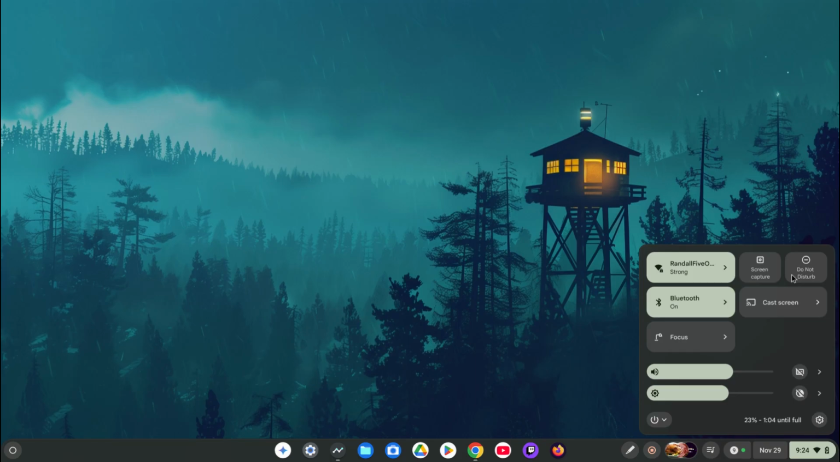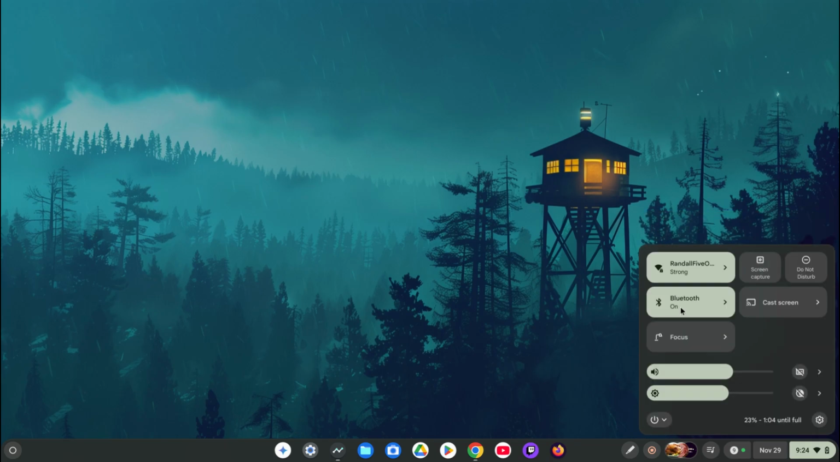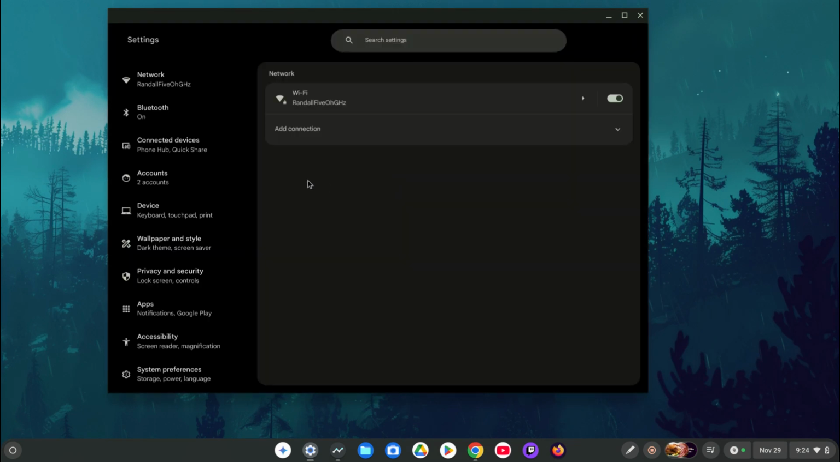And then you can put on do not disturb from here. You can put on cast screens, so if you want to send it to a different device on your Wi-Fi, like a TV, you can do that, which is pretty cool. And then it just takes you to general settings right here. You can customize a lot of different things in this settings.